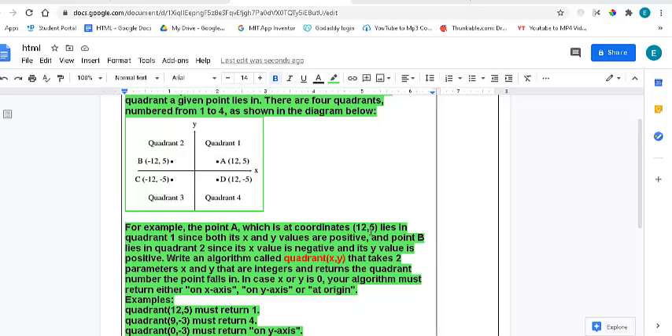In this video, we are going to create the algorithm for the quadrant problem. The quadrant problem takes two parameters x and y, which represent the x and y coordinate of the point. The algorithm has to return either 1 for the first quadrant, 2 for the second quadrant, 3 for the third quadrant, 4 for the fourth quadrant, or it has to return either on the x-axis if the point is on the x-axis, on the y-axis if the point is on the y-axis, or origin if the point is at the origin.